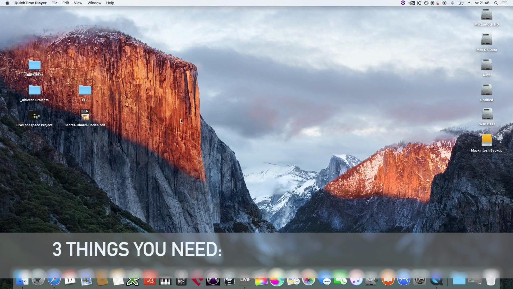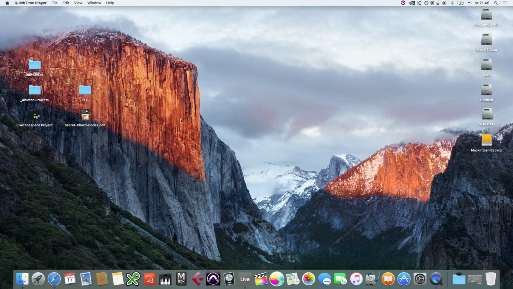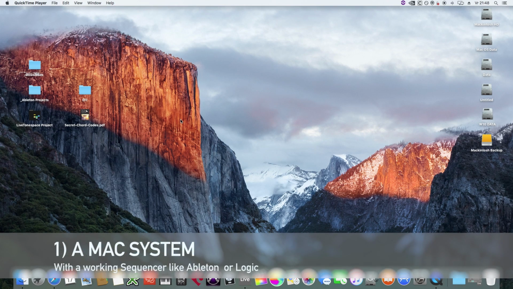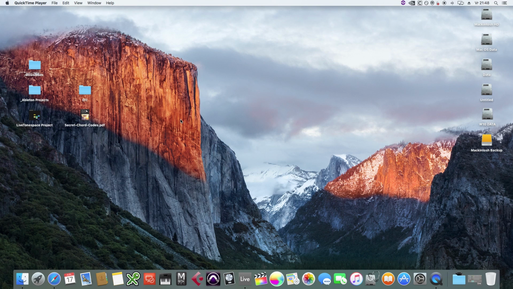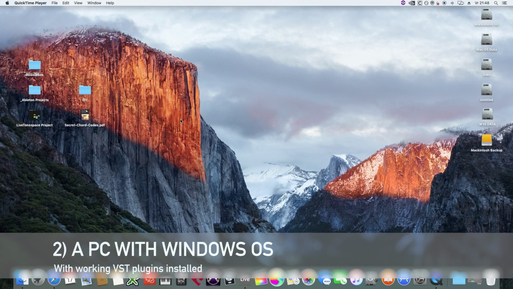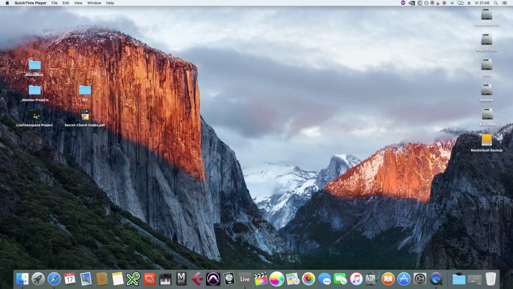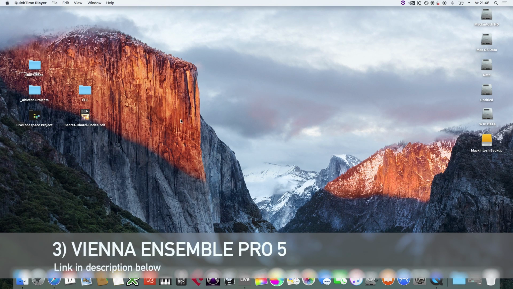So you need just three things to make this work for yourself. Those are your Mac system, of course, with a DAW installed. I'm using Ableton Live, but any other preferred sequencer software you can use for it. Of course you need a PC with Windows installed and with several VST plugins installed on it, and you need Vienna Ensemble Pro. For that piece of software I will put a link in the description below.